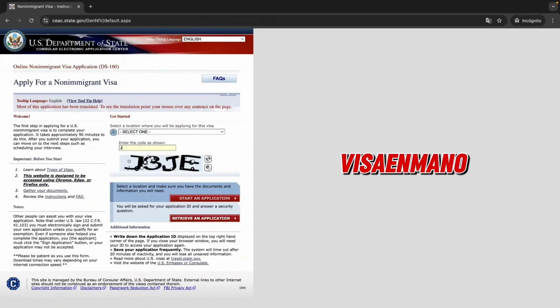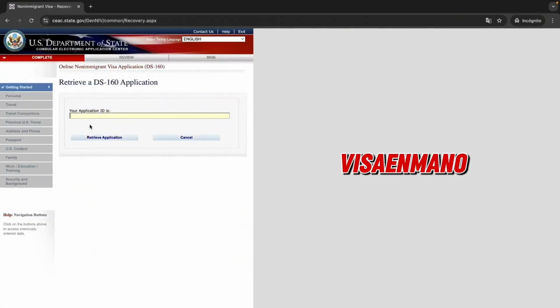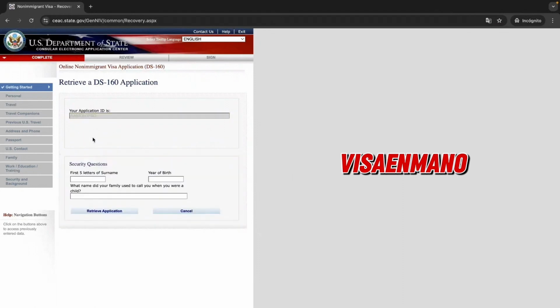Let's enter this code, then click on retrieve an application. Then here enter the code that I told you to save at the beginning, the one starting with AA, and then click on retrieve. Then it will ask us the first five letters of your last name. You put it in, then the year of birth and the security answer to your question, and click retrieve.